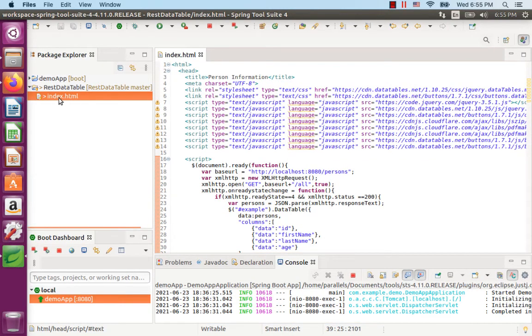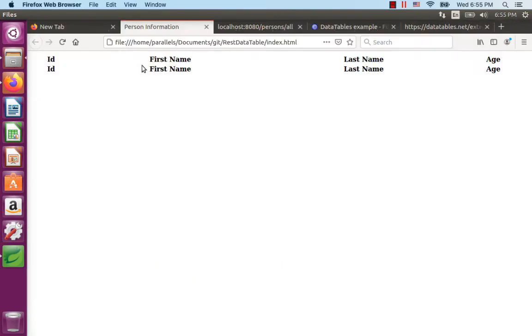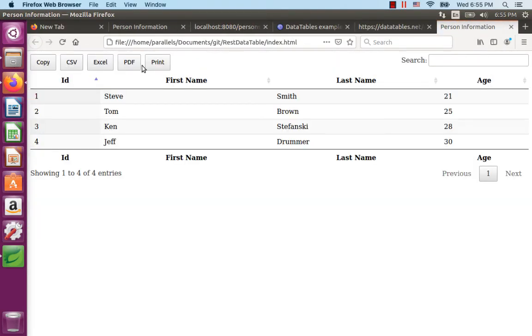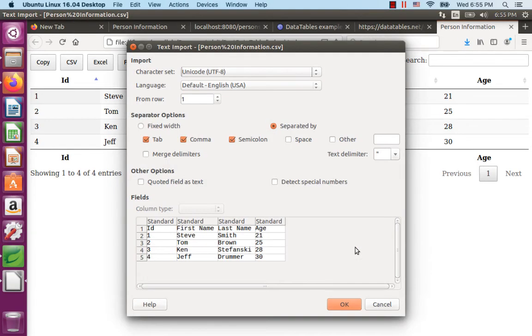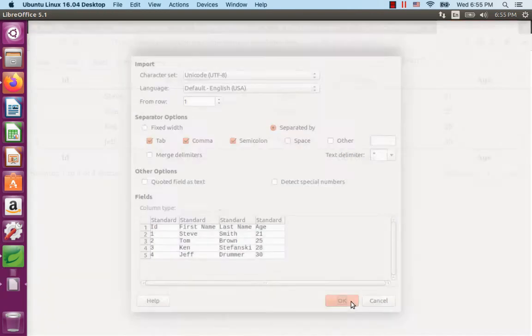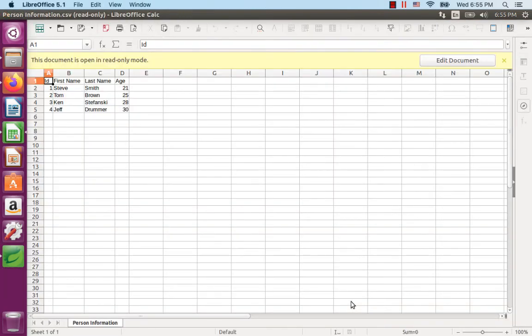We can open it in a browser from our IDE, or we can go to the folder and click on the file. It opens it up in the browser and we can see the controls here. Clicking CSV will create a comma-separated file. Since I am on Ubuntu, it defaults to LibreOffice for opening it. Let's click OK. And here is the data.